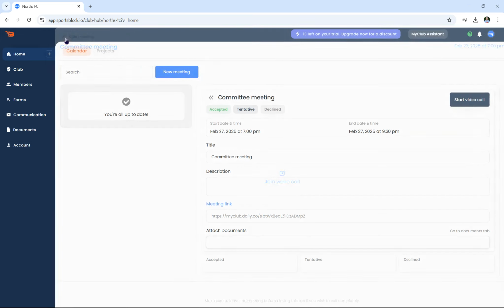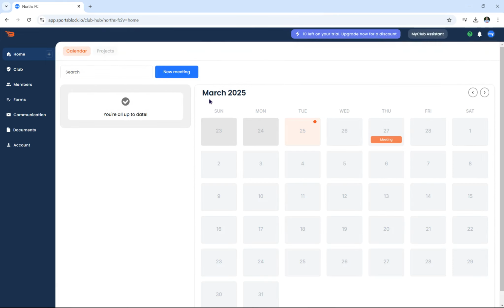So we'll leave that meeting, we'll hide it, and that was just a very quick look at an additional feature that you get access to with MyClub, which will hopefully help to declutter your club and the platforms that you're using, and start to centralize some of your processes and the things that you need to do to manage your club into one system.